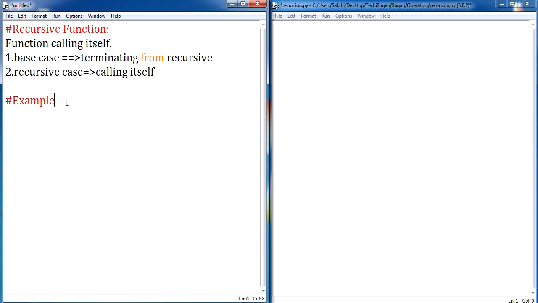We will go with an example. The first example is the factorial of a given number. You are going to implement this recursion by using factorial. Let me write a program here.